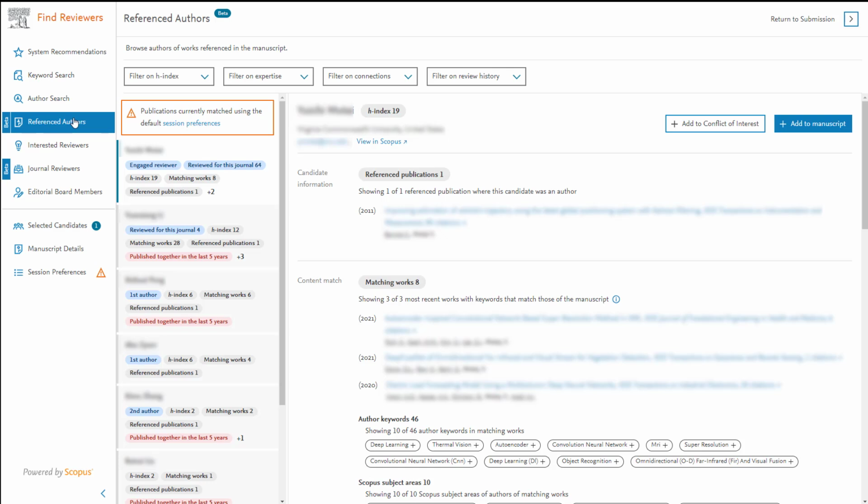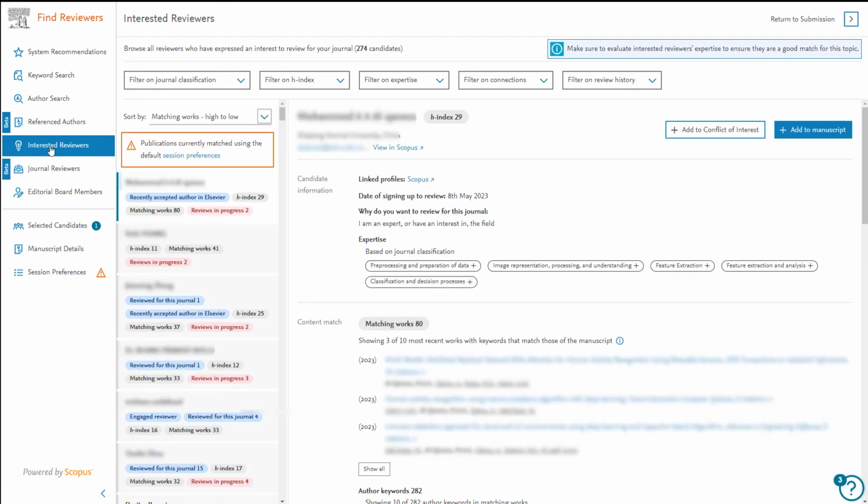As with the other sections, it is recommended that editors update these keywords via session preferences to get the best candidate matches. The next tab is Interested Reviewers. This section displays the details of any reviewers that have expressed interest in reviewing for your journal via Elsevier's Reviewer Hub. Candidates will be displayed based on matching works with the author keywords. These keywords can be manually adjusted via the Session Preferences tab, which we will see shortly.